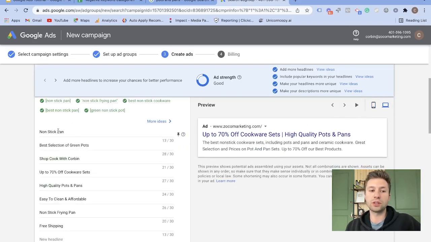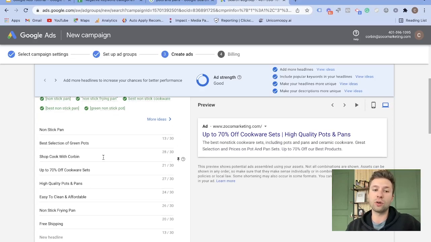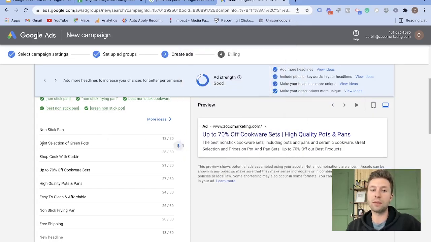And essentially how this works is Google will go through and test all of these different headlines. It'll show 2, maybe 3 headlines at a time in different orders. If for whatever reason you wanted one headline to show first every single time, you can go through and say, I want best selection of green pots to show up on my ad on the first headline every single time. You can click pin here and show this as only the first position. That way, every single time this will show up on there.